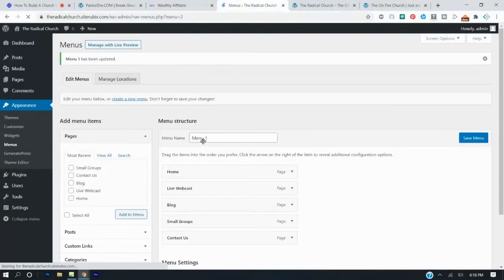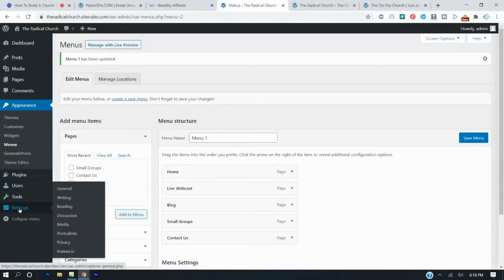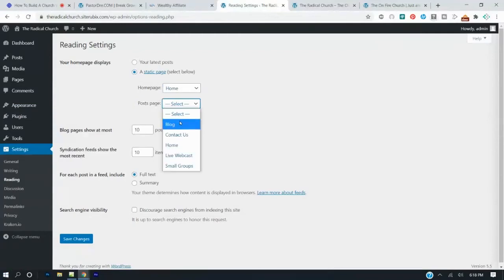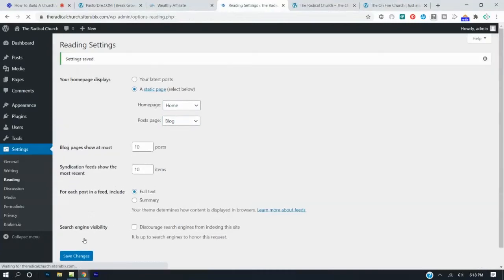Now we're going to change it from a blog to a website. The way you do that is I want you to go to settings and then reading. I want you to click reading right here. See where it says static page? Click that. See where it says home page? I want you to click home. See where it says post page? I want you to click where it says blog, click that. And then I want you to click save changes.